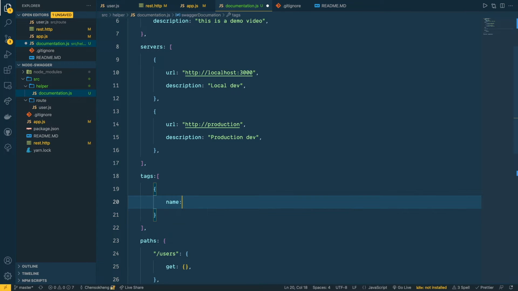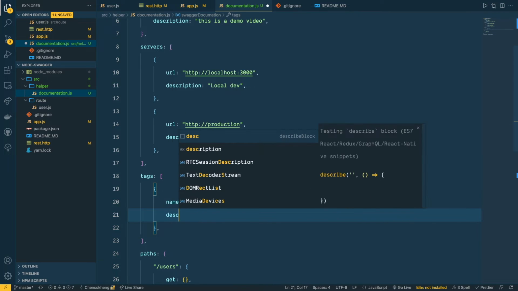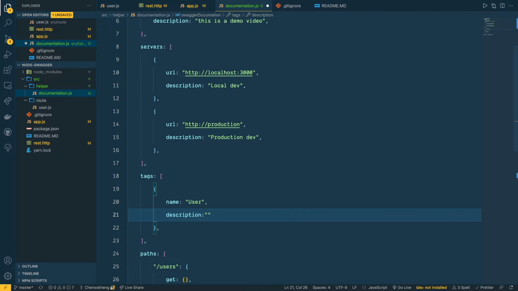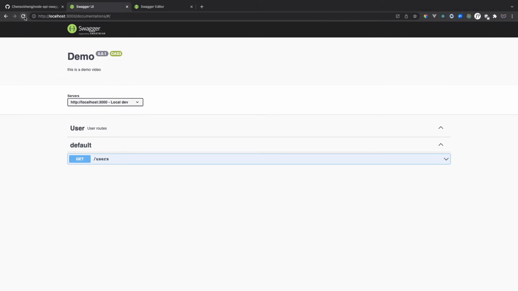So you can name your tag. I'm gonna name this one user, and we can have a description about it, like a user route, something like that. Okay, so right now we go back, we refresh, and we have a user route, but we have not set any path to it yet. So that's why it's empty.